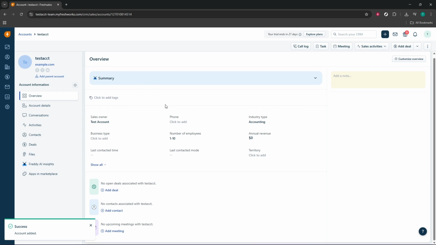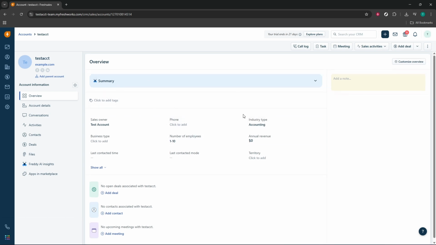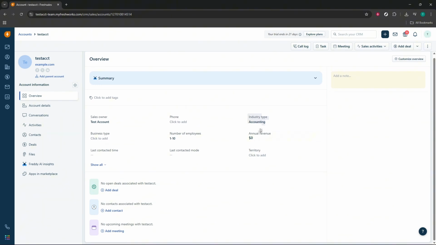That's it. You logged in, opened Leads, clicked New Lead, added the key details, and saved. With that, you've created a clean, usable lead in Freshsales.